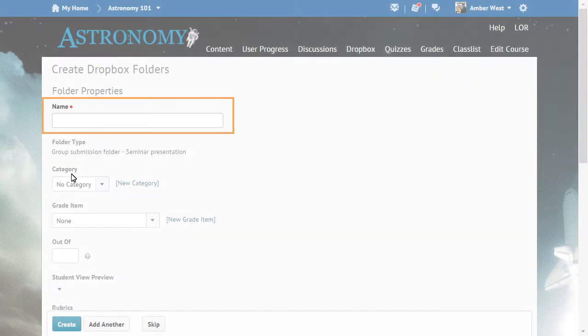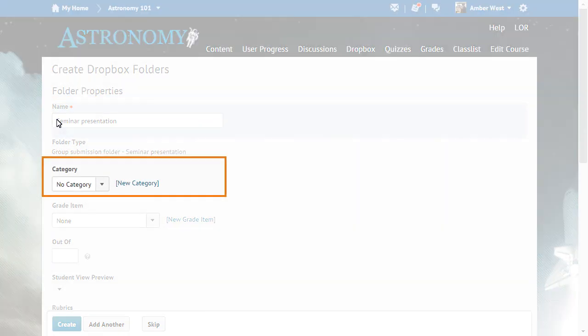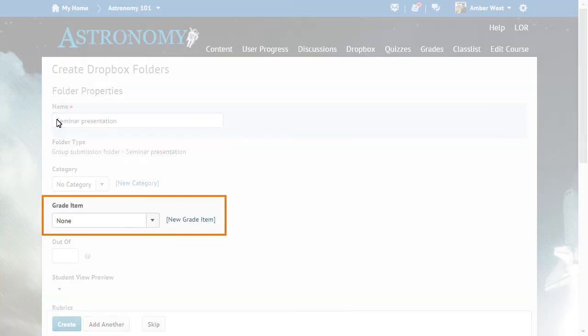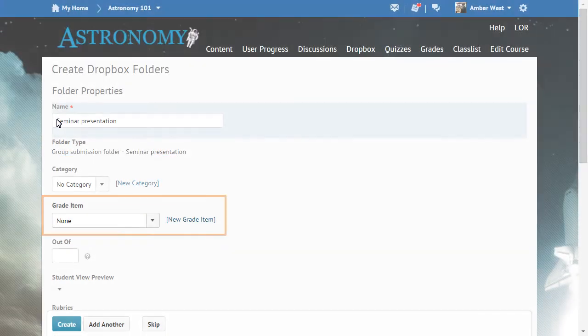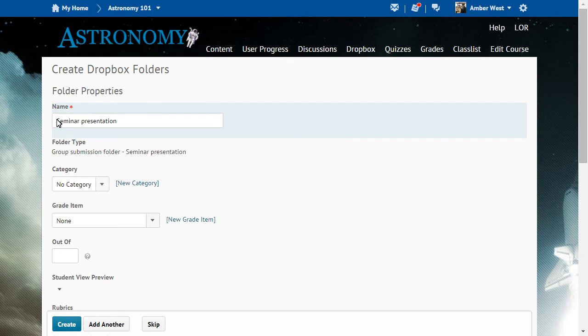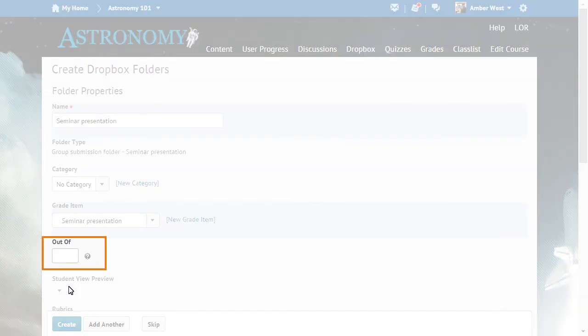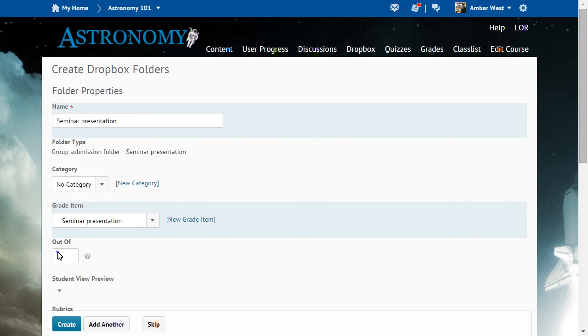Enter a name for the folder. If desired, select a category and select or create a new grade item to associate the folder with your gradebook. For this example, we will select an existing grade item. From the Grade Item menu, select Seminar Presentation. Next, define the out-of score.